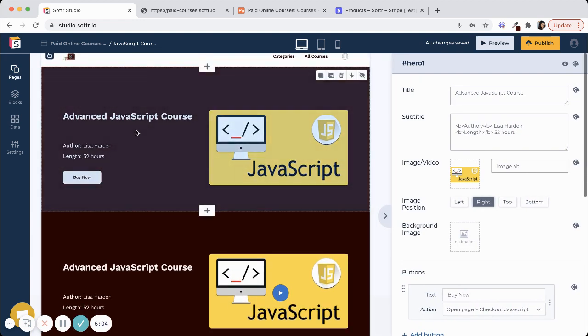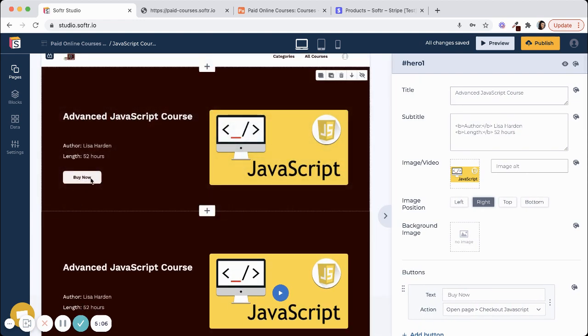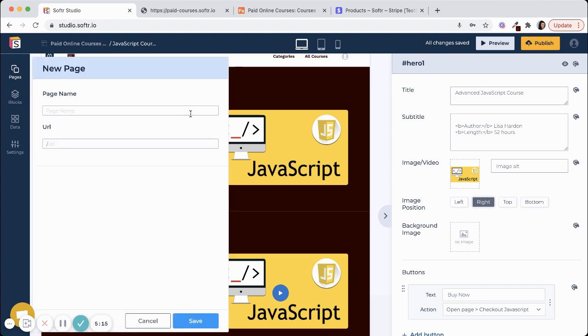So now what we need to do is define that when this user clicks on Buy Now button, they are redirected to the checkout page. Let's create a checkout page.